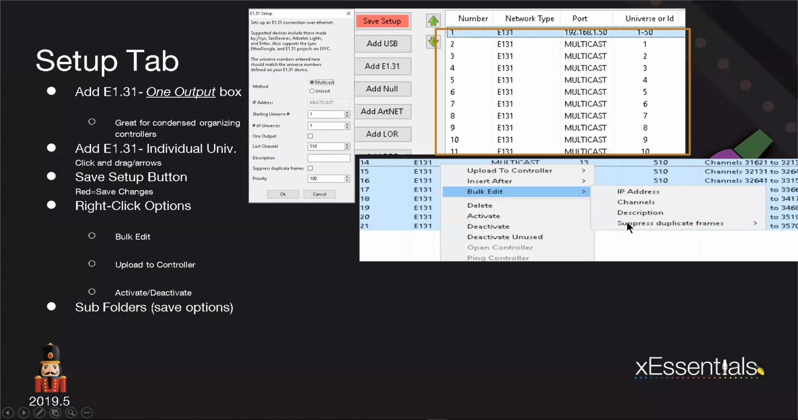You can also suppress duplicate frames. Keith can tell you more about that. I have not practiced that very much. And as you can see, there is a significant number of other right-click options. You can delete, you can bulk delete everything here that you've selected. You can activate and deactivate.